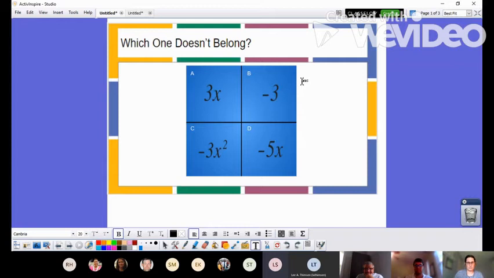B doesn't have a variable. Okay, so you said that B does not have a variable. Can someone tell me what that person meant by the fact that it doesn't have a variable? It's the only one without an X in it. Okay, so you said it's the only one without an X. Okay, thank you. All right, can someone else give me a reason why one of these doesn't belong?